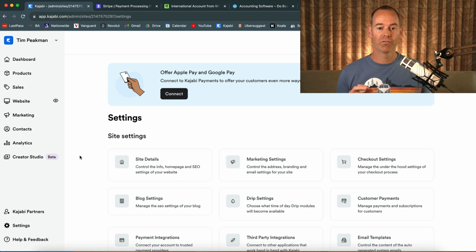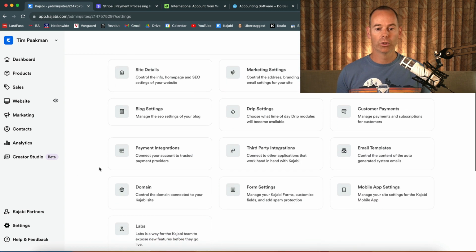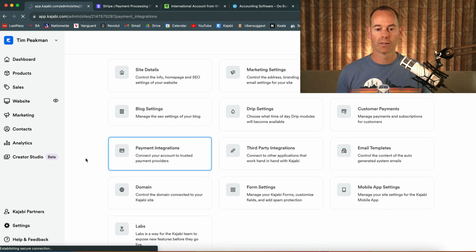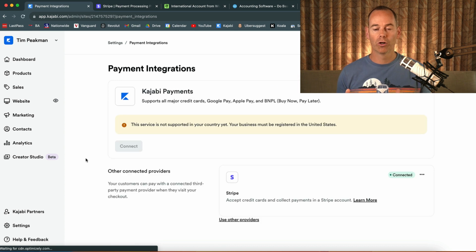So if you were a Kajabi user, you head on over into your Kajabi account, go to settings, and then all you need to do is go into payment integrations. Now, Kajabi do a good job of offering different payment integrations. This is, for example, if you sold a course to somebody, they need a way of giving you money. You need a way of receiving that money.